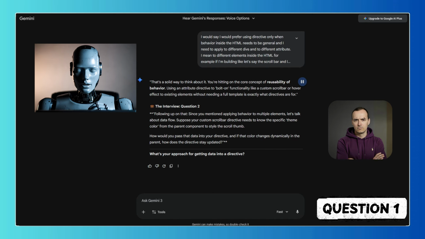That's a solid way to think about it. You're hitting on the core concept of reusability of behavior. Using an attribute directive to bolt on functionality like a custom scroll bar or hover effect to existing elements without needing a full template is exactly what directives are for.